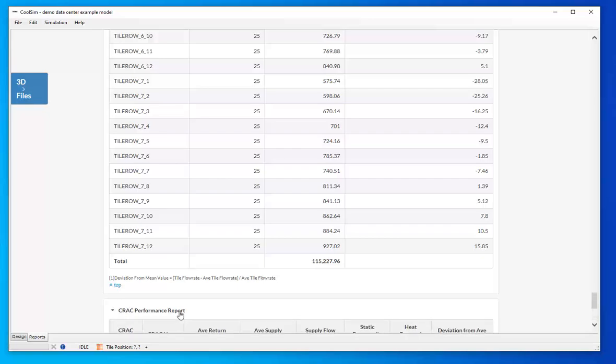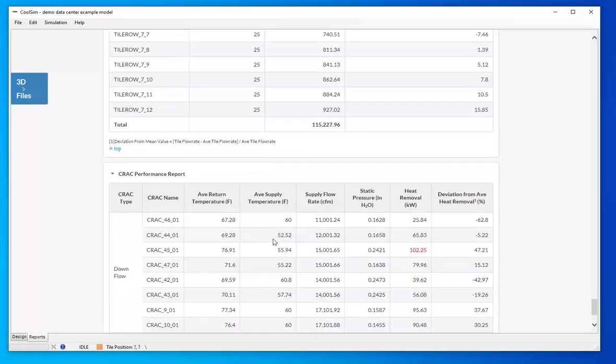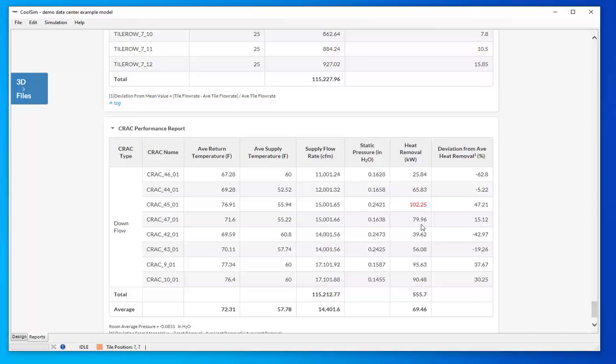CRAC Performance is the next one. This one gives you, for each one of the cooling units, the return temp, the supply temp, the flow rate, static pressure. This is external static pressure. This is the top and the bottom of the cooling unit itself. They're looking at the delta P across it. This happens to be in inches of water because that's how I ran it. You can choose any metric you want. Europe would be pascals, of course. Total heat removed.